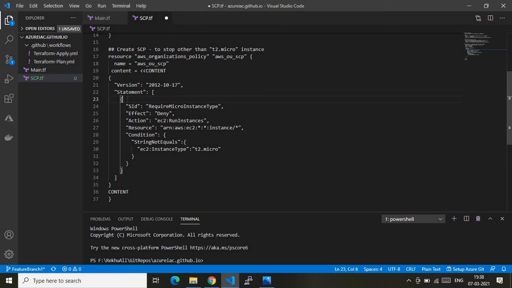They are not supposed to create other than this version. So how do you control this? You can control this using the SCP, that is, service control policies. And this is the definition which does that. As an example, I have written this definition.